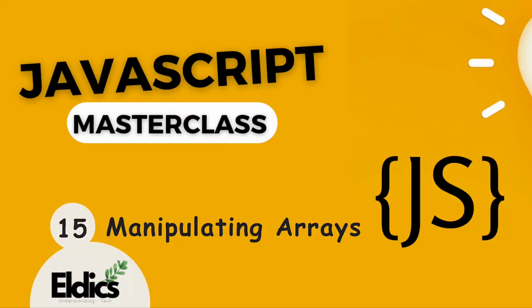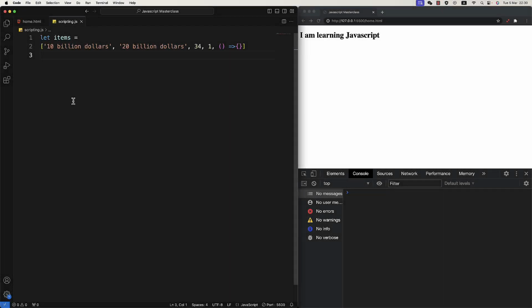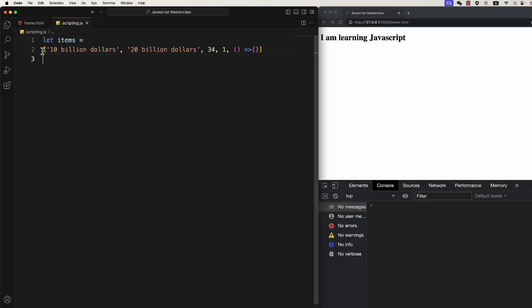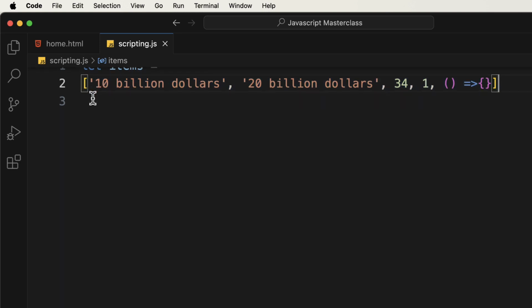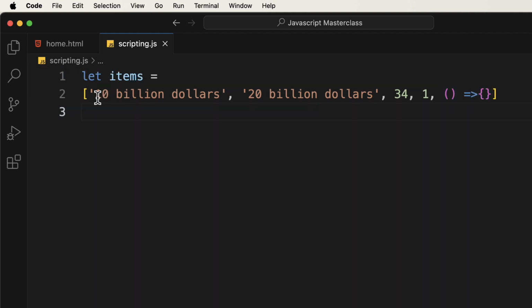Hello my friends, and welcome to this next video in this series where we shall be looking at manipulating arrays in JavaScript. So in the previous video, we saw that we can declare an array by using the square bracket notation like this, and then we can store items inside of the array. So we store $10 billion, $20 billion, 34, 1, and a function. And then at the end, we assigned this array to a variable of items right here.